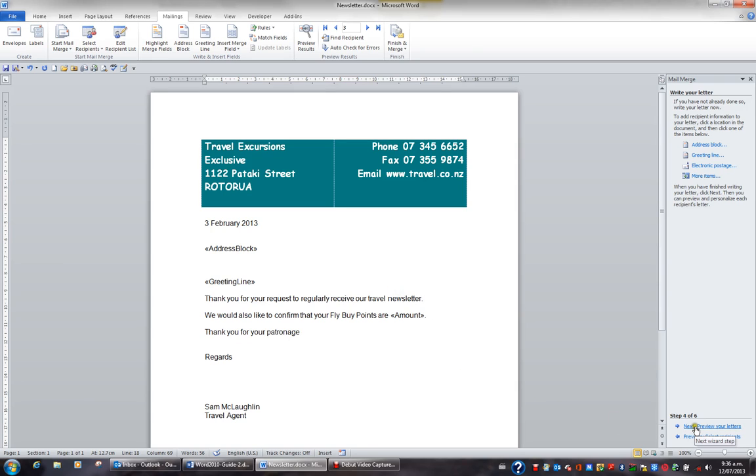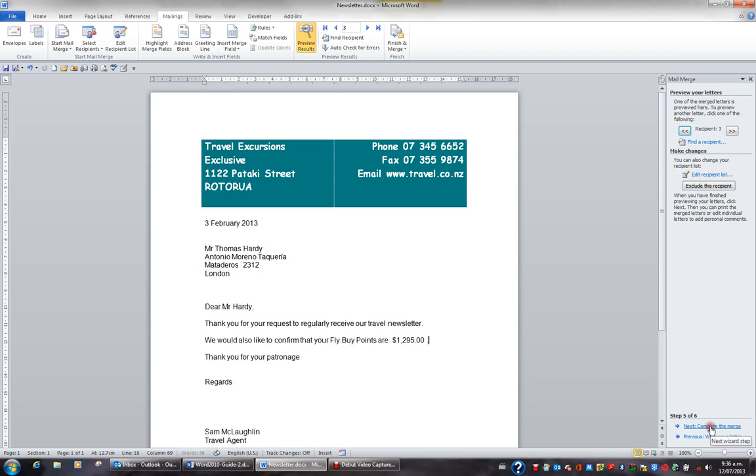If I click Next at the bottom of the Mail Merge task pane, I can preview my letters. I'm viewing recipient 3 at the moment, but I could go back to recipient 2, recipient 1, and as I move you can see the letter is showing you what will be printed. So I just move between each letter and check that everything looks okay. And it does. So then I'll click Next to complete the merge.